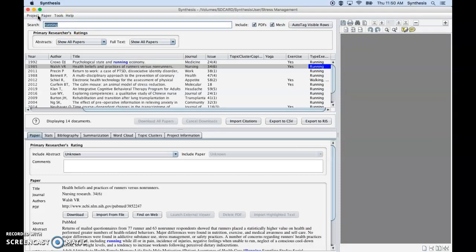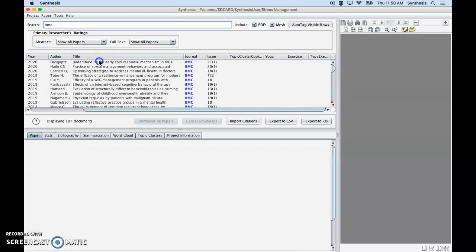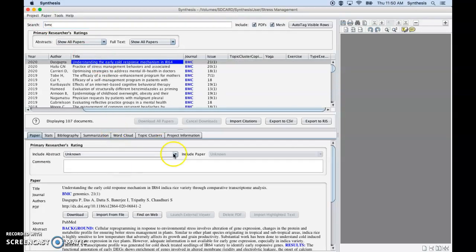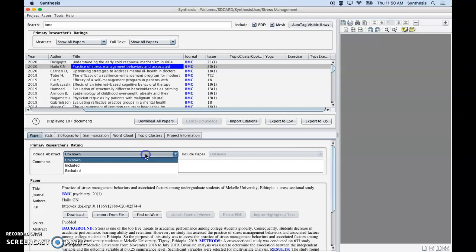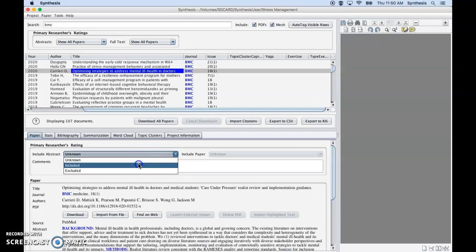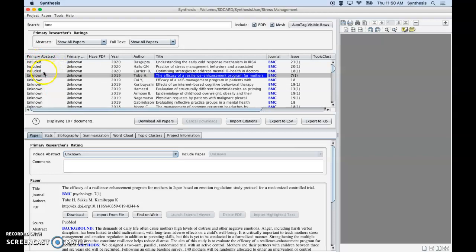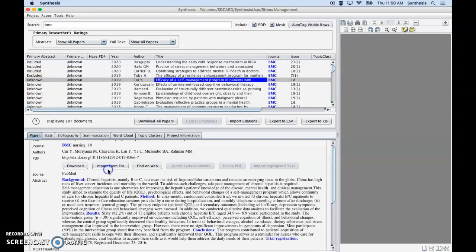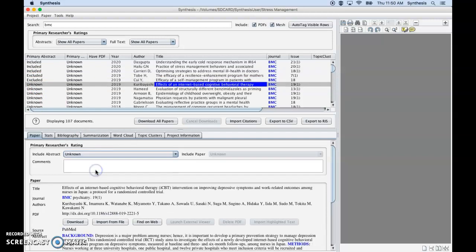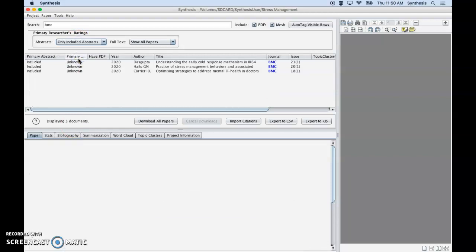One of the other powers of it is that you can head through these, and then include or exclude the papers that you want. So let's say we wanted to include 5 of these basic papers. What's happening is it's classifying the papers into whether we included them, whether they're unknown, or whether they're excluded. That way you have a quick way to say, show me all papers of only the things that were included.